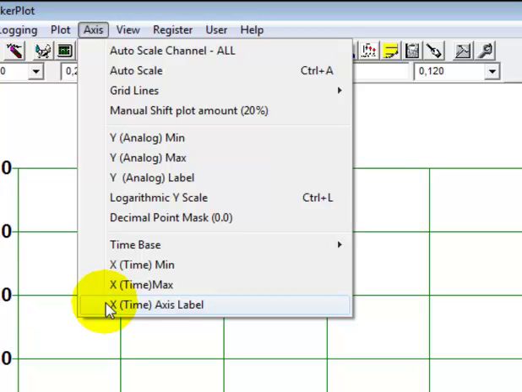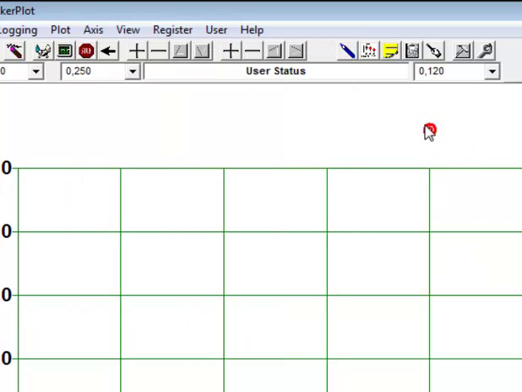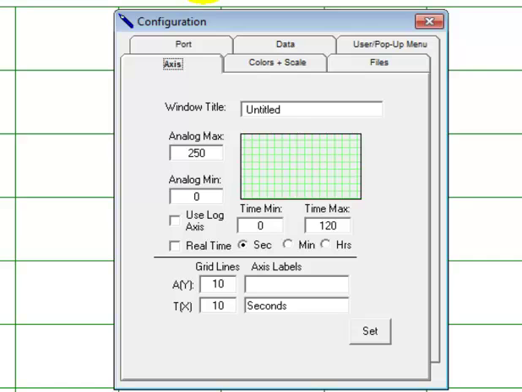Now, if some of these things sound familiar to you, they should be, because we've already seen them in our configuration pull-down menu under axis. Here we can put in the window title, but once again we can change the analog maximum and minimum. Right now they're 0 to 250 as shown. We can change to a log axis or the scalar axis. We can also change the time minimum and time maximum. We can also select between real time, seconds, minutes, and hours, and change the grid line numbers, and also label the X and Y axis as well.